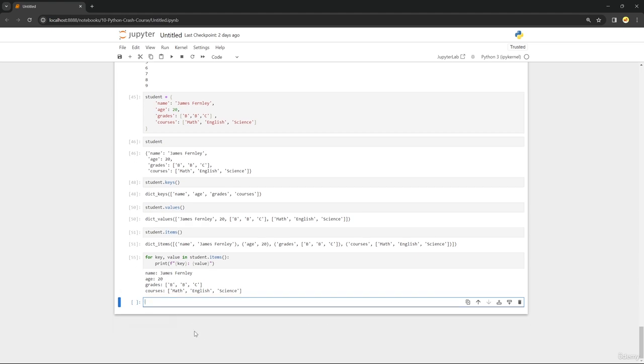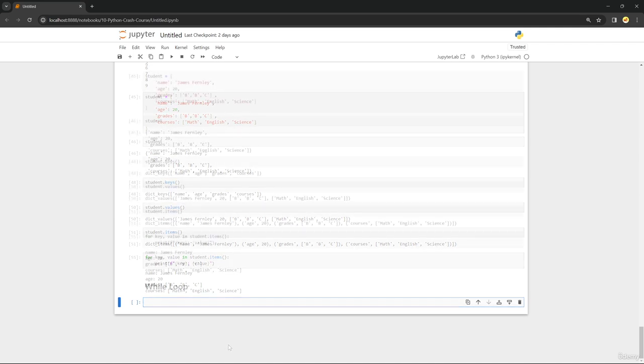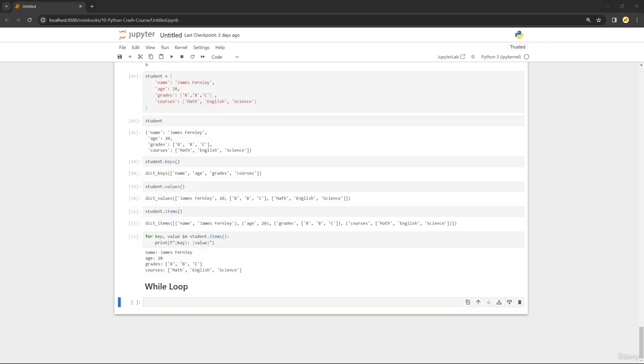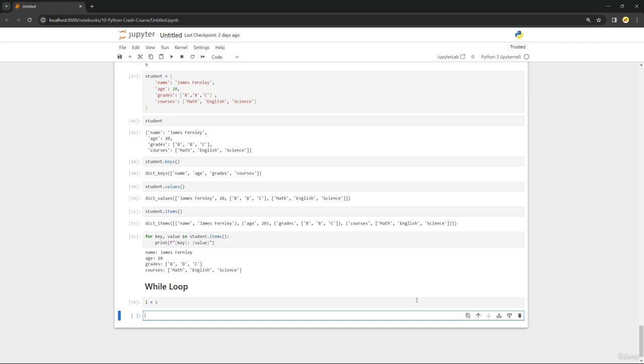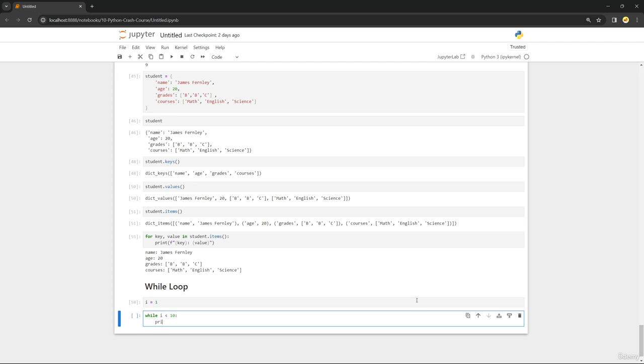Let's go ahead and move on to the next type of loop, which is the while loop. The while loop allows us to execute a set of commands until a condition is met, or until we hit a break. To start with, we'll create a variable called i, and then we'll set this to be equal to 1. And with our variable created, we can say that while i is less than 10, then just print i.